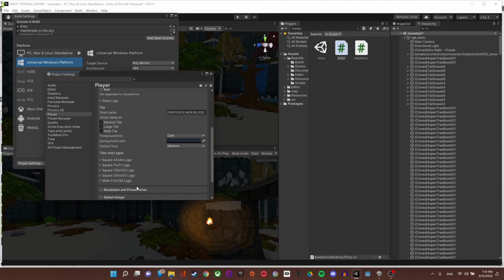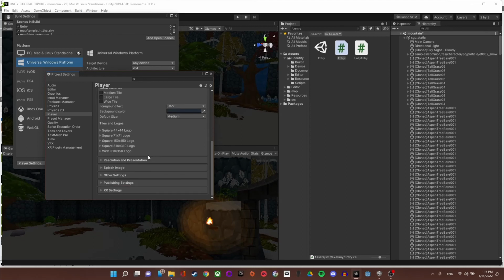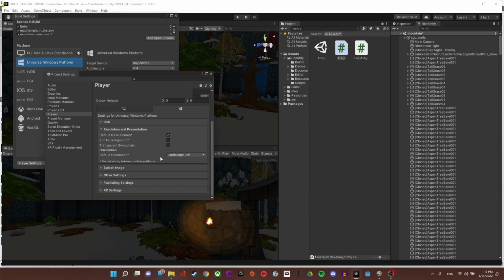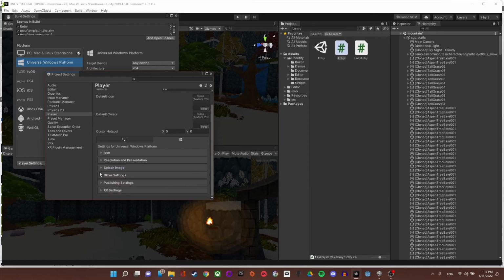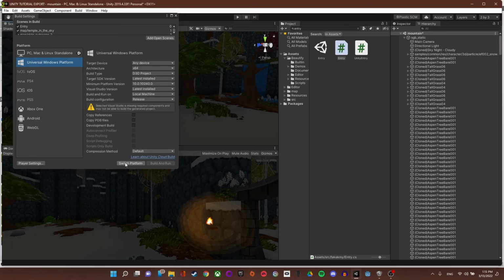Down here you have more settings for resolution, or, well, you can just go ahead and go through here. Here's your more splashes, things like that. So after that, you got all your settings done. You are ready to export.